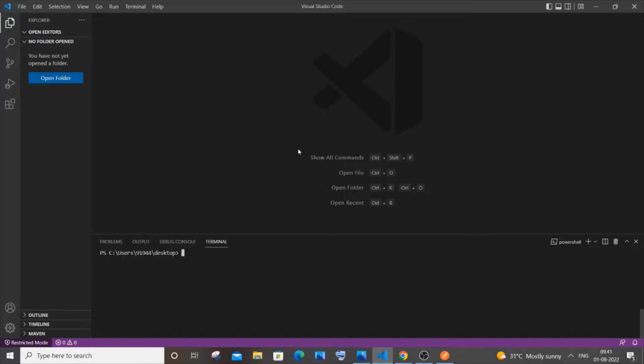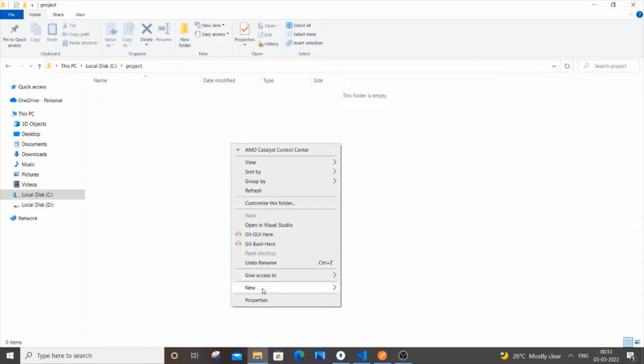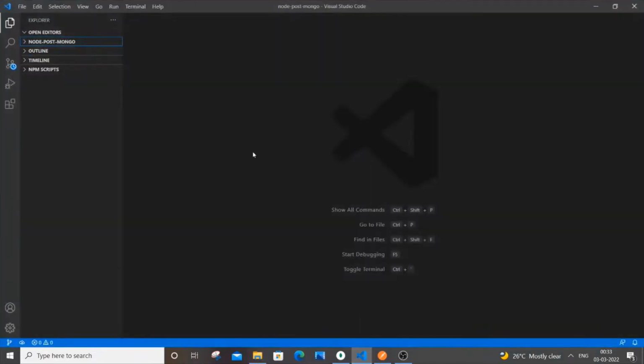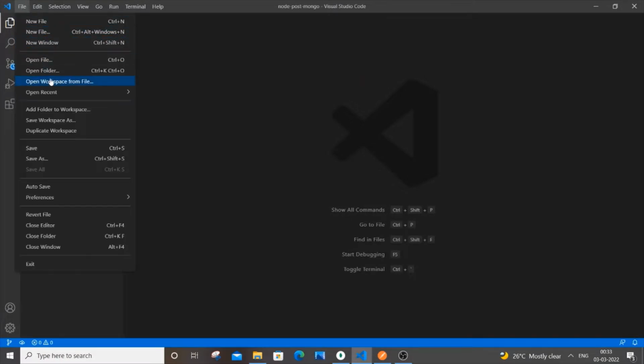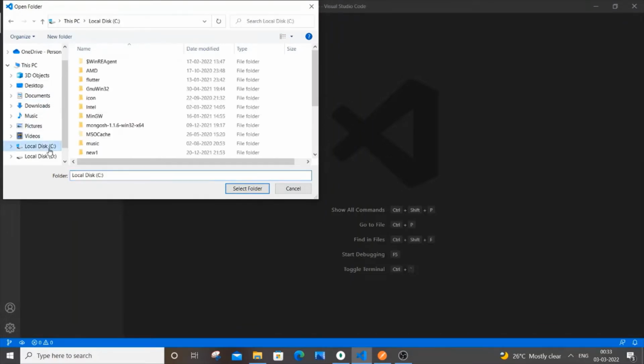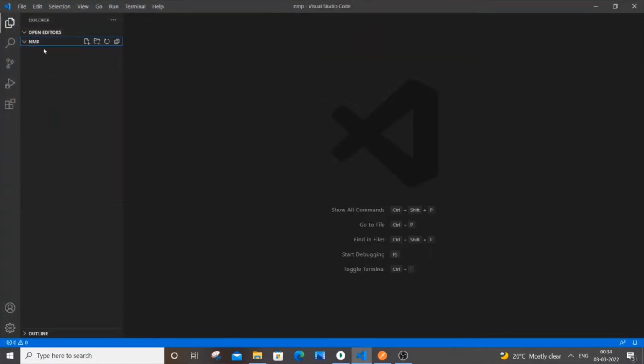So let's get started. First, let me create a folder over here. New folder, let me name it NMP, something like Node, Mongo and Postman. That's the folder name, and I will go to Visual Studio Code and open that folder. So it's File, Open Folder, the project NMP, and select folder. So this is our folder opened over here.